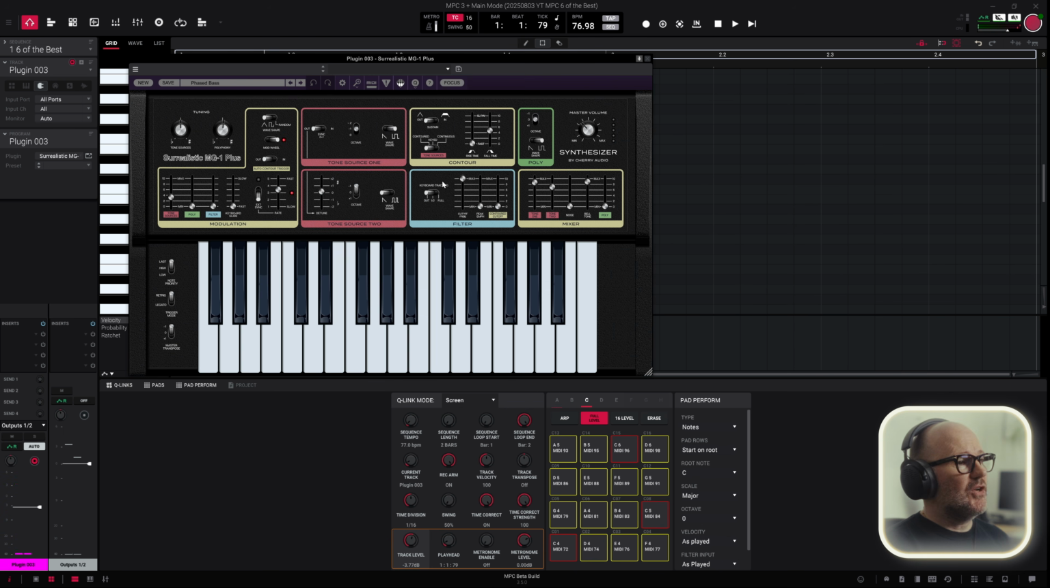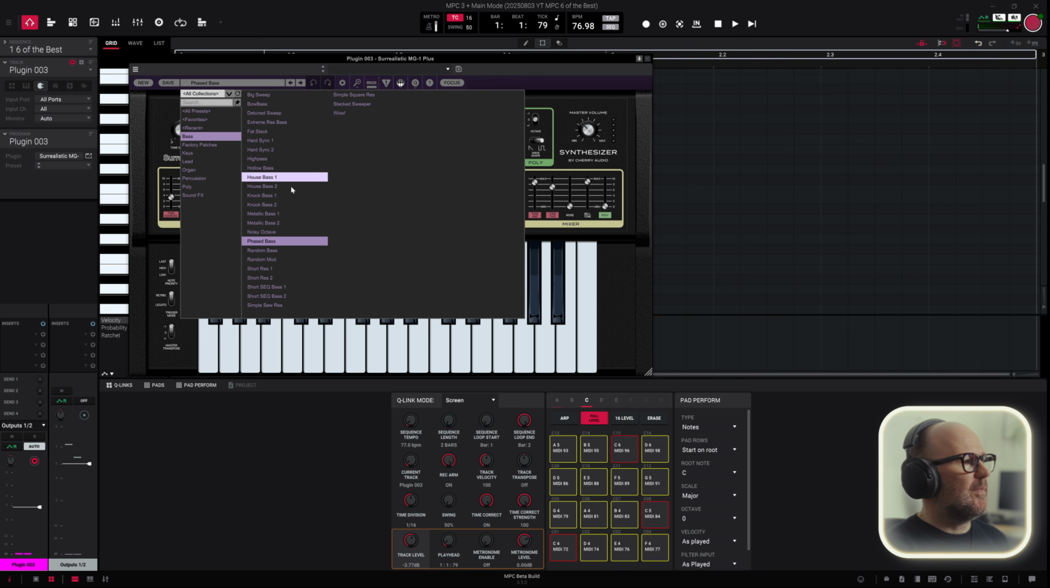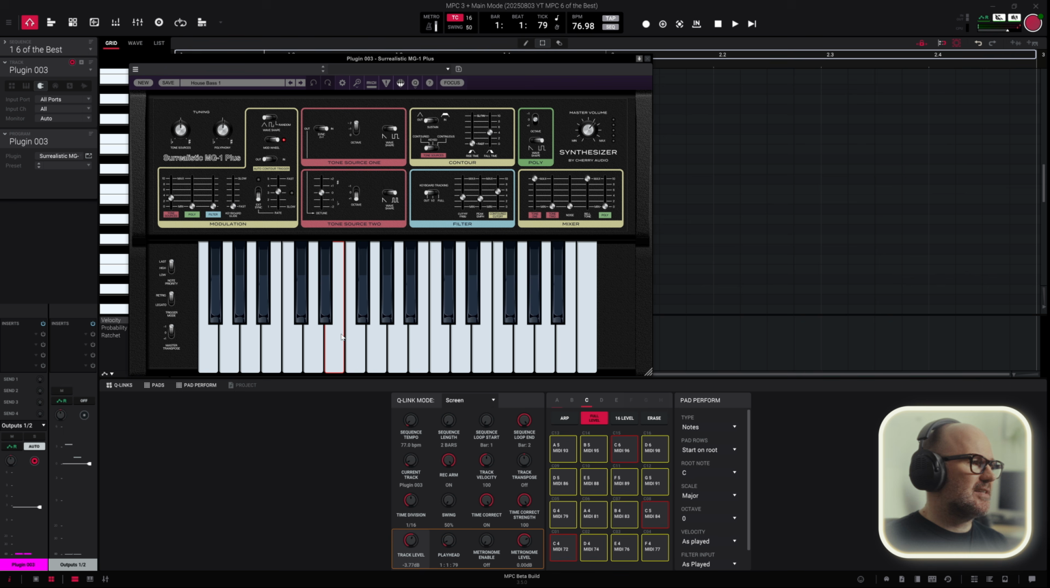So the last synth that we're going to look at is from a company called Cherry Audio. They do loads of amazing synths, and most of them, if not all of them, cost. They're not cheap, let me put it that way. They're not super expensive, but they're not cheap either. But this one is free, and I absolutely love it. It's got some really, really nice presets on there again. Some really, really nice house bass sounds.